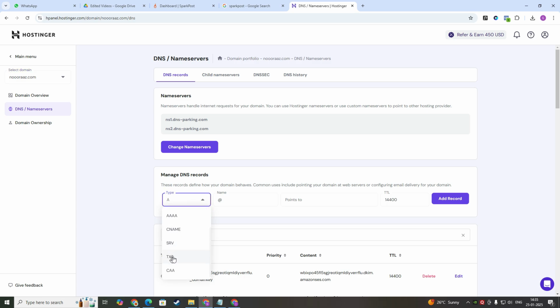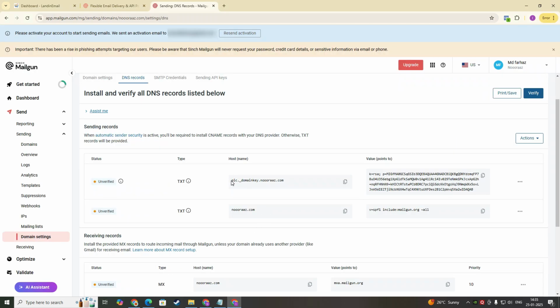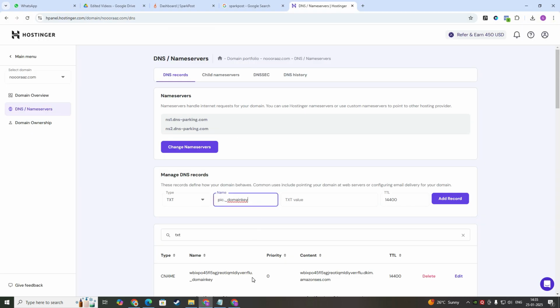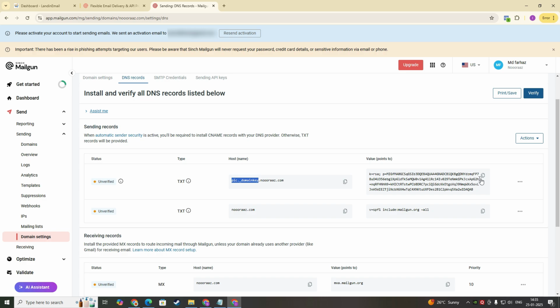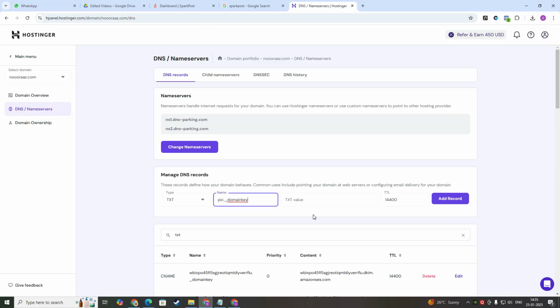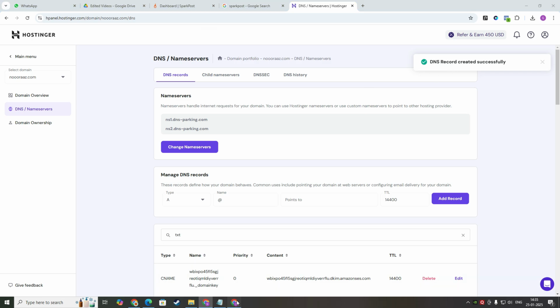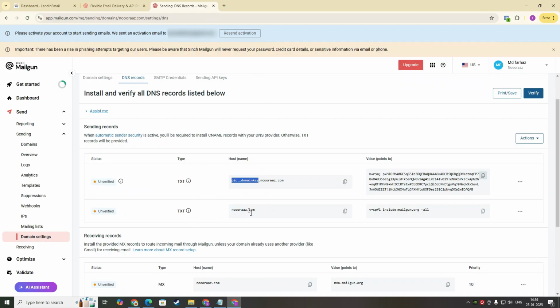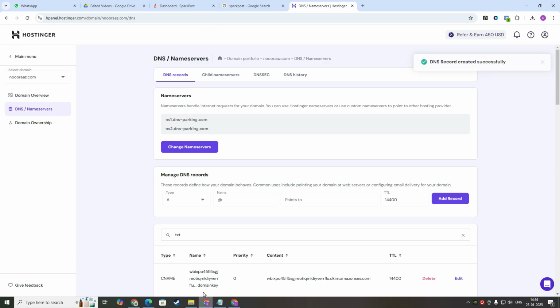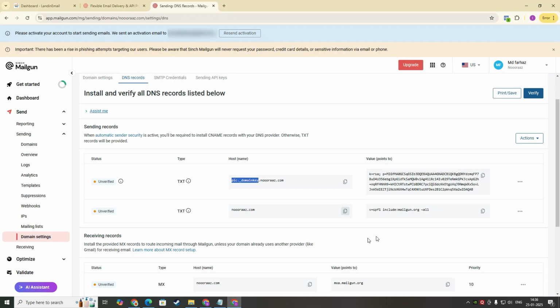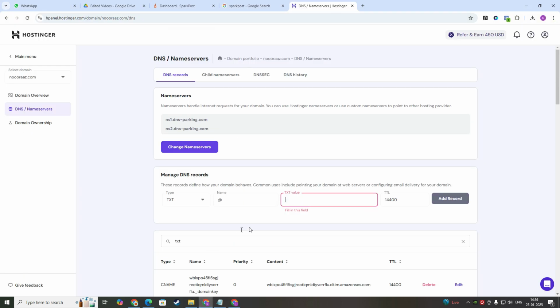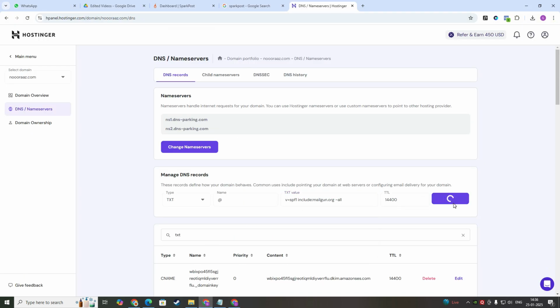So let me just put in the details given by Mailgun. Let me copy this, paste it over here, the text value, paste it here. Yeah, it's done. So let me copy the remaining values which come under the TXT type. Let me select the type as TXT, and it would be the same. I have just left that as @ and let me save this.